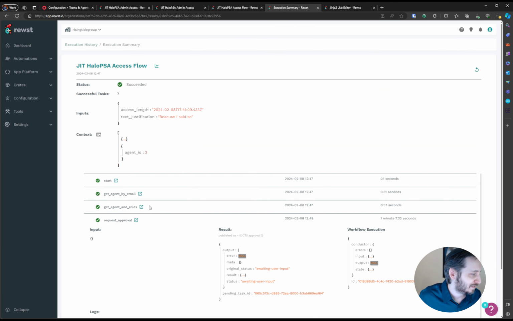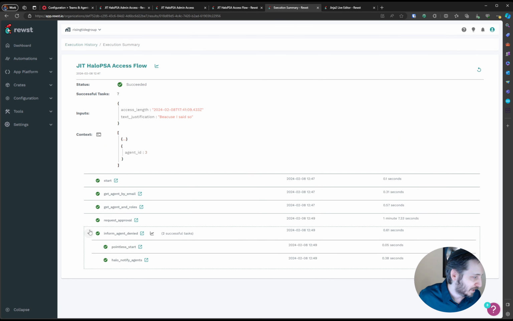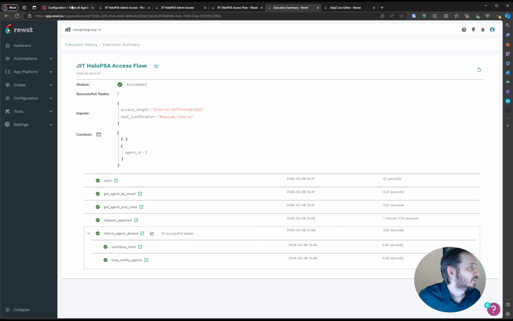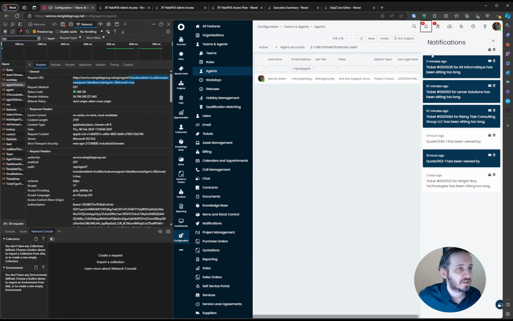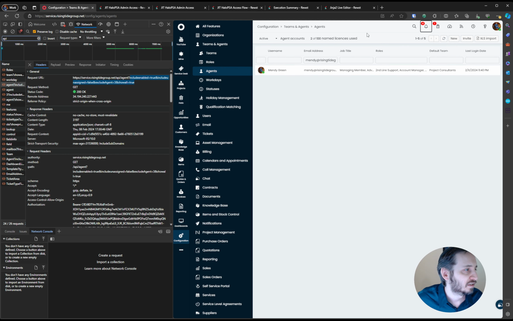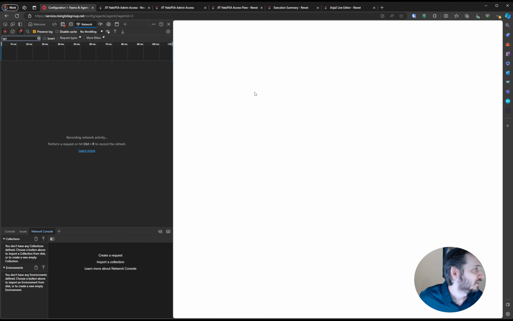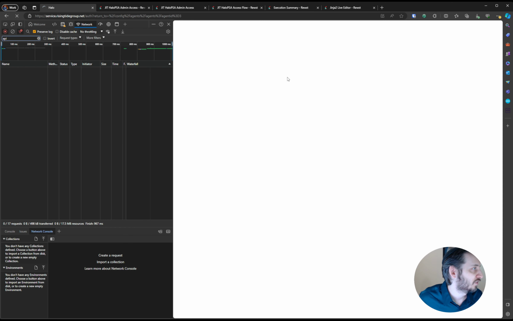And then here we can see the request approval finished, inform agent denied, fired. And so we got the pointless start and the Halo notify agents. And if we go look at our Halo, we should have received a notification that says something along the lines of, not that. Let's just refresh this. I don't want to lose my query. Let's close this out, open this up. Let's run. Well, that worked.